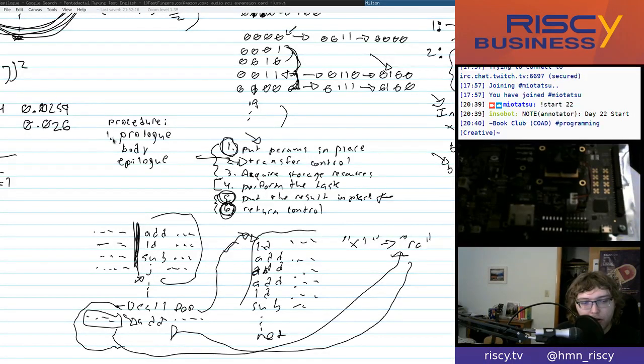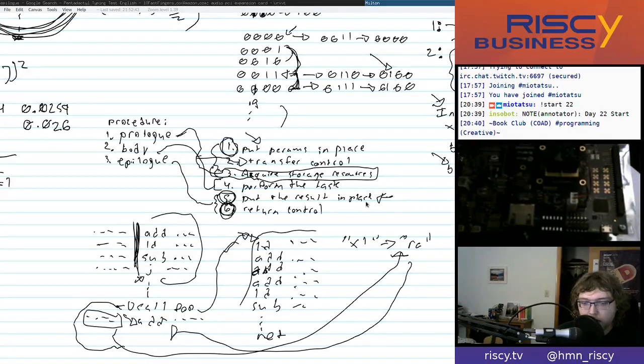So a procedure is broken into these three parts, and the prologue is responsible for this bit right here of acquiring storage resources. The body is responsible for this step here, perform the task, and then the epilogue is responsible for putting the result in place and returning control.